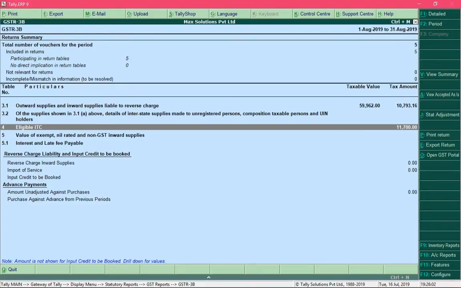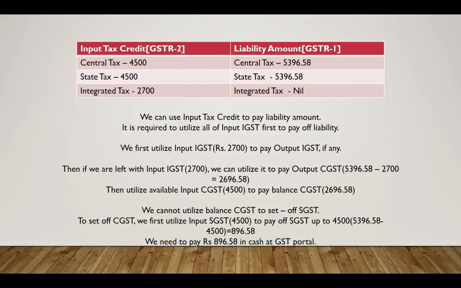So this information is split into the following information. The total input tax credit of rupees 11,700 is split into the following components, and the total liability amount is split between central tax and state tax. So we need to set off the liability amount using the input tax credit, but there are certain rules as to how we can utilize input tax credit to pay off the liability amount. So what are the rules?